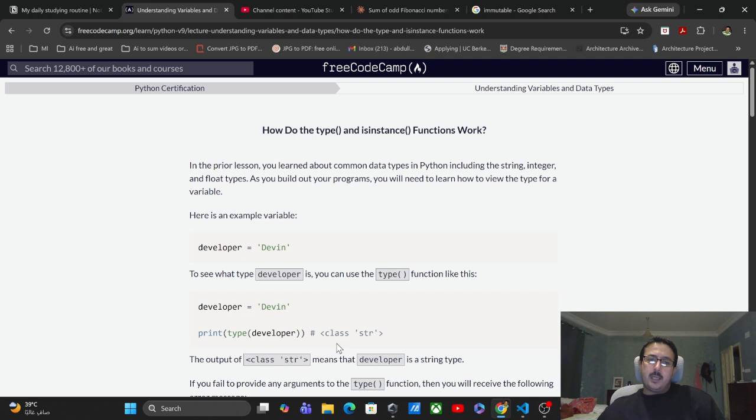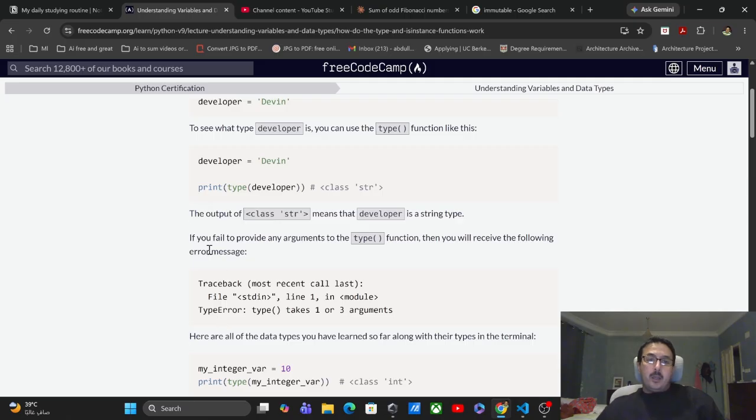So what is a class? What do you mean, class string? Okay, type of developer is a string. Is the class the string? Okay. The output of class string means that developer is a string type.